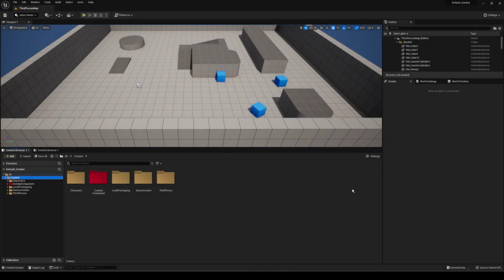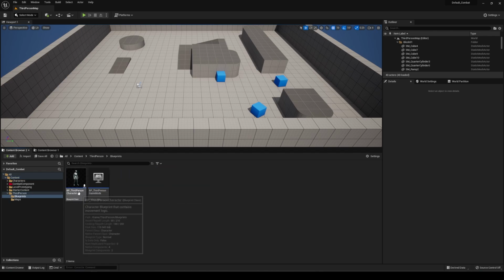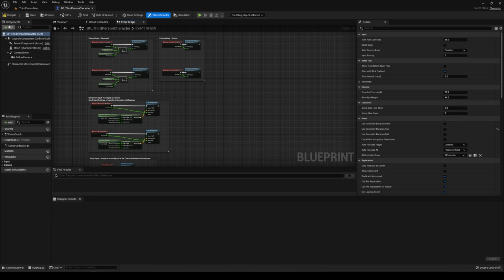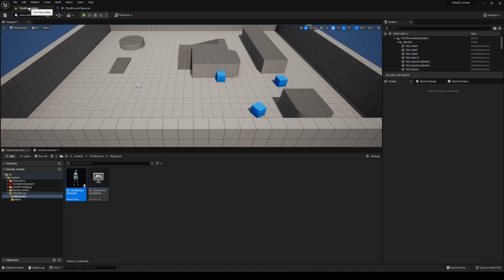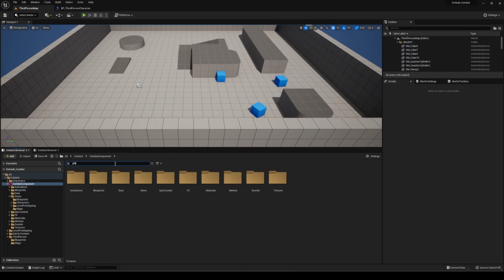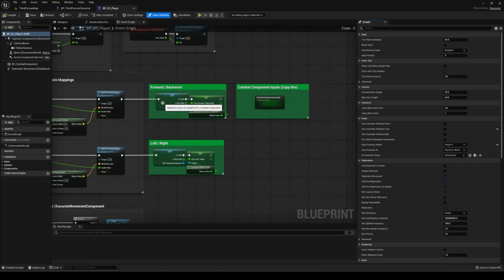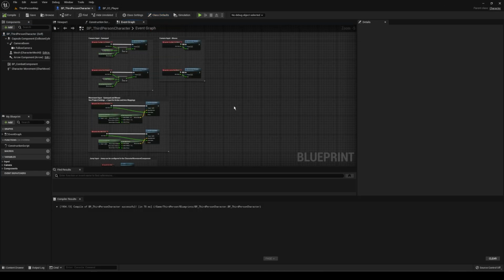Hey everyone, in this video, I'll be covering how to integrate my asset, the combat component, with the default third-person template. Once you've added it, open up your third-person character blueprint, and we're going to add the combat component. Then, open the combat player blueprint, and copy these nodes, and paste them over to the default third-person blueprint.